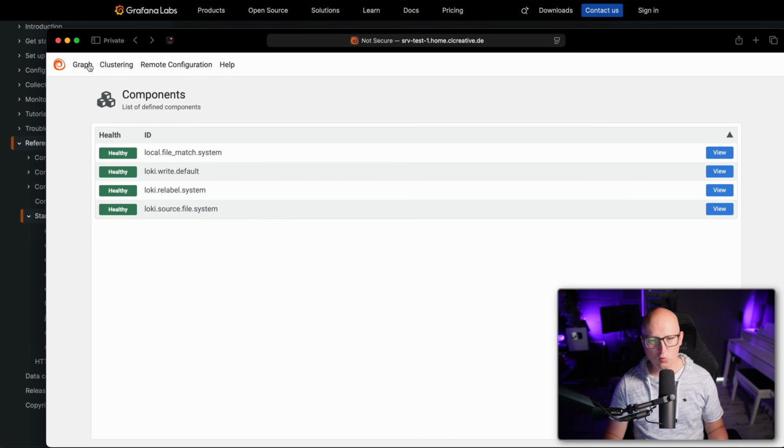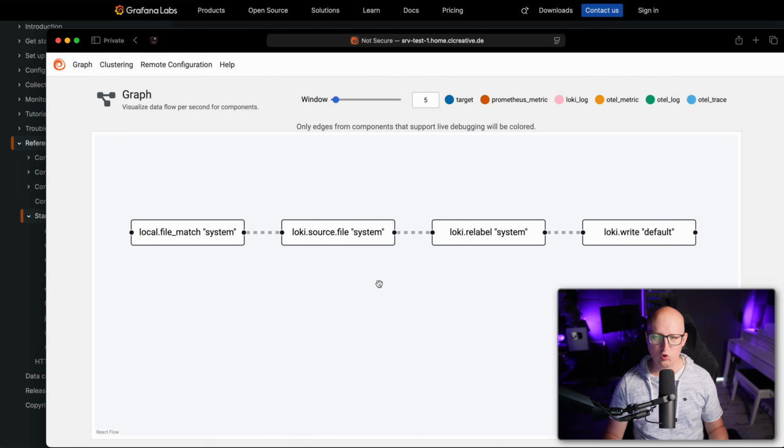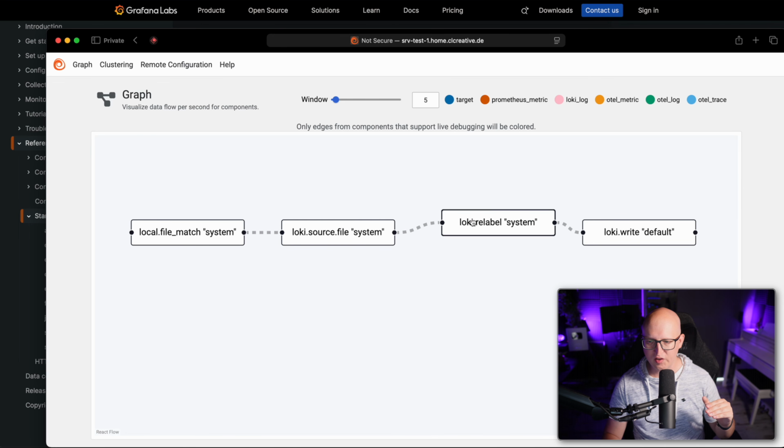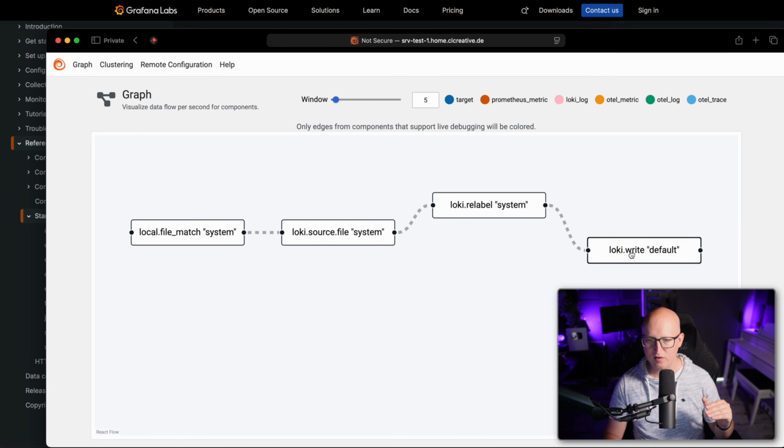And what is pretty cool, when you go to Graph, this will visualize the chain of the components. So where the information is coming from and where it's finally sent to. You can see that it's going through the relabel system and then it's written to the Loki database.